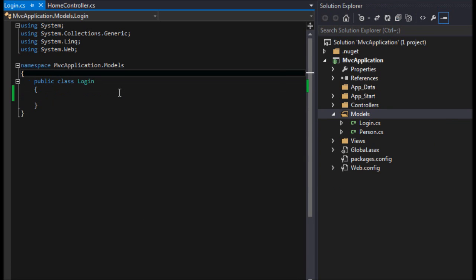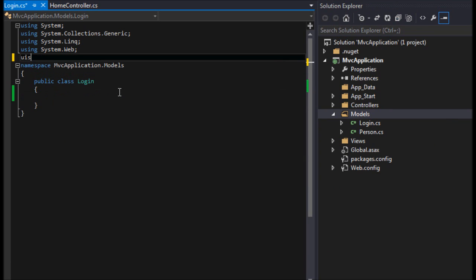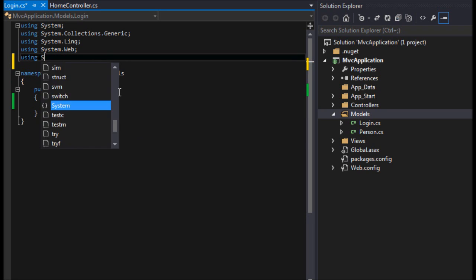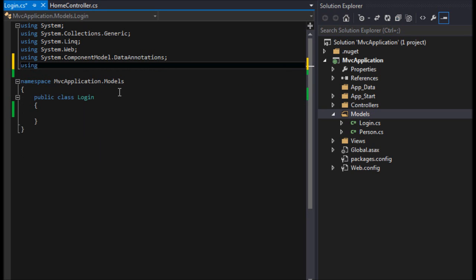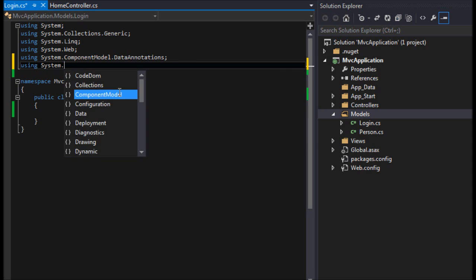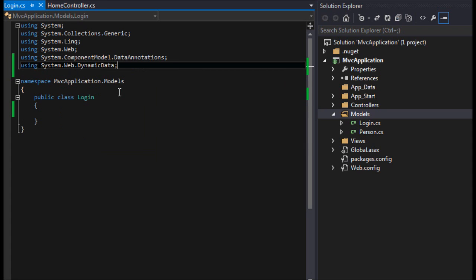So now we need to do a couple things. We need to include some namespaces here. First thing is to include the data annotations model, and we're going to include the dynamic data model as well. So that's System.ComponentModel.DataAnnotations, and System.Web.DynamicData.